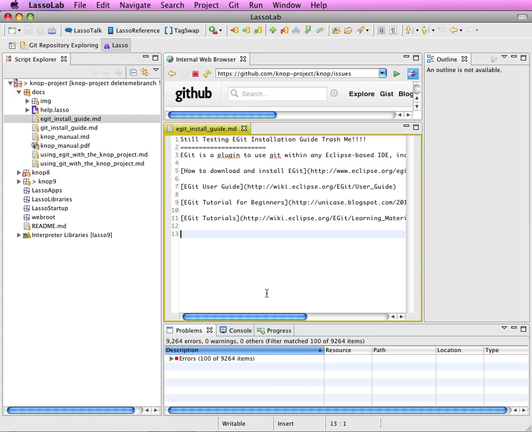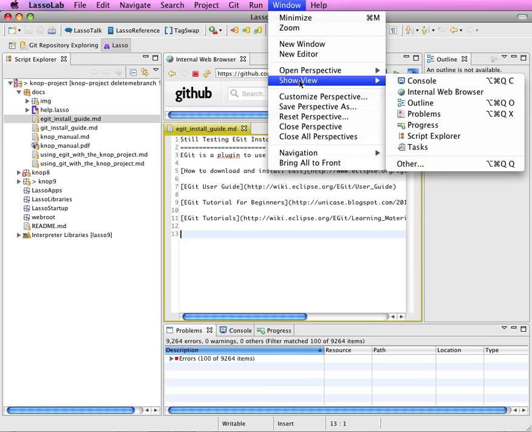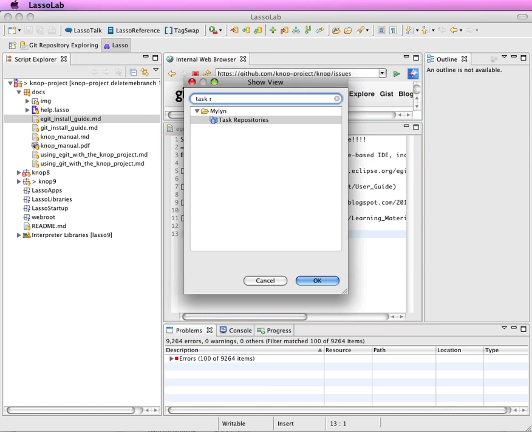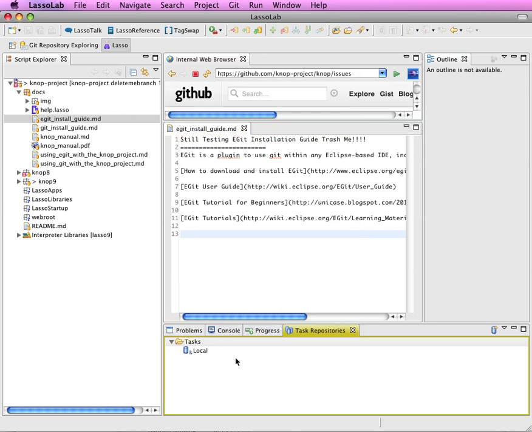Now, we're going to go into the next step, which is working with GitHub Issues. Now, the GitHub Issues component has already been installed when we installed EGit. So all we have to do from this point is to configure our GitHub Issues repository. So to begin, we'll go to the Window menu, Show View, Other, and let's filter out some tasks. We want task repositories. Aha, there it is. It's under Mylyn task repositories. And then it opens up.